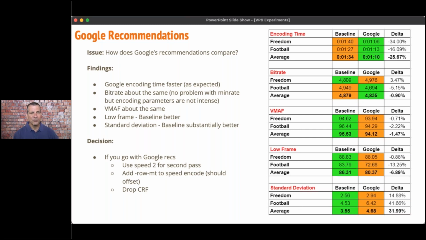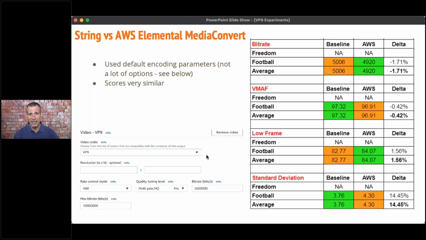If I was going to use the Google recommendations, I would use speed 2 for the second pass. I would add ROMT to kind of offset that speed decrease, and then I would drop the CRF, and I'm sure their output quality would be very, very close to what I came up with.